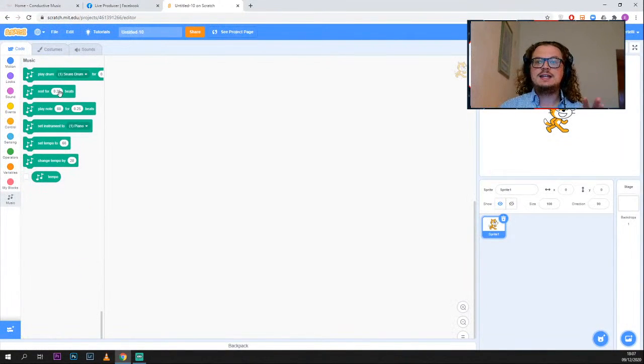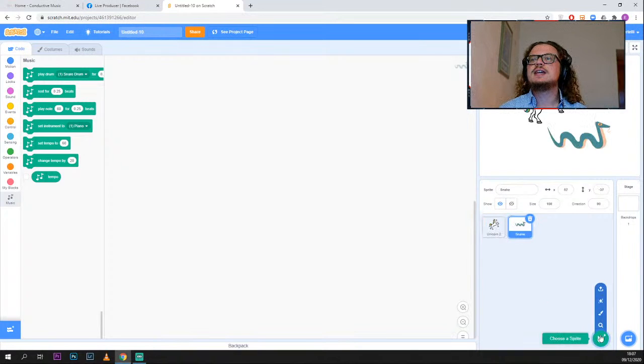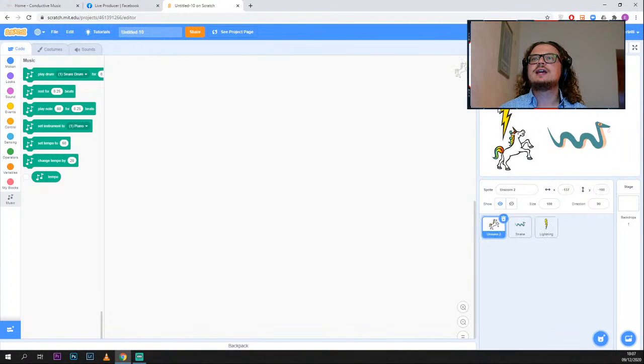Now, I can set up different characters and different backgrounds. Like I did last time, I'm going to grab 3 characters and maybe a couple of backgrounds. I'm going to use the surprise to see what comes up. So I've got a unicorn, I've got a snake, and I've got a lightning, sorry. There we go, that looks quite alright, I guess, depending on the size. It should be like that, perfect.